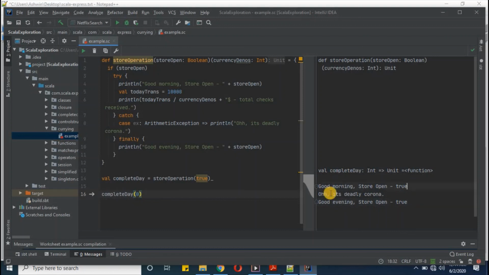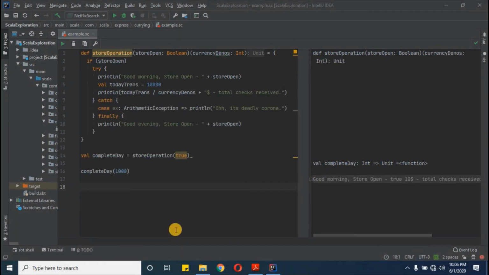First, good morning, is store open true. Oh, it's deadly corona. That's why you have not got any currency check. And then good evening, is store open true. With this example, we have completed today's session.